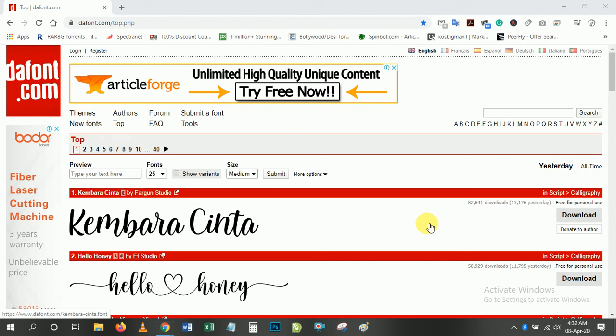In this tutorial, I'll be showing you how you can access unlimited fonts for your designs.